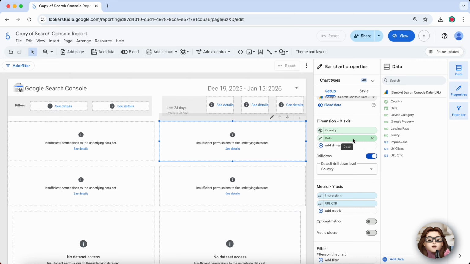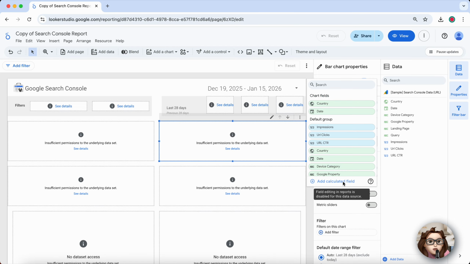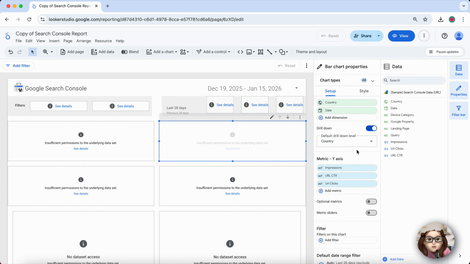Next, scroll down to the Metrics section. Metrics are the numerical values like totals or counts. Click Add Metric or drag a metric directly into the metric area. The chart will instantly update and display the new metric as an additional column.